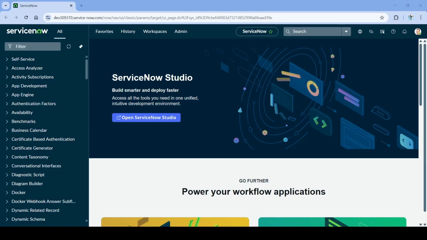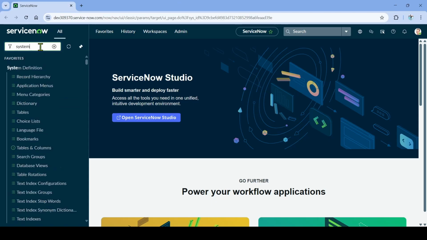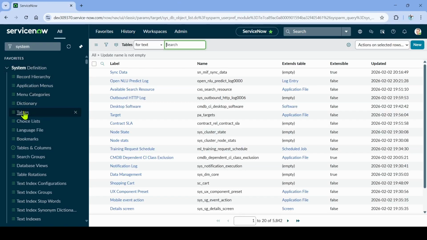In ServiceNow, data is stored inside tables. A table is like an Excel sheet. For example, incident table, user table, change table. Each table stores a specific type of data.